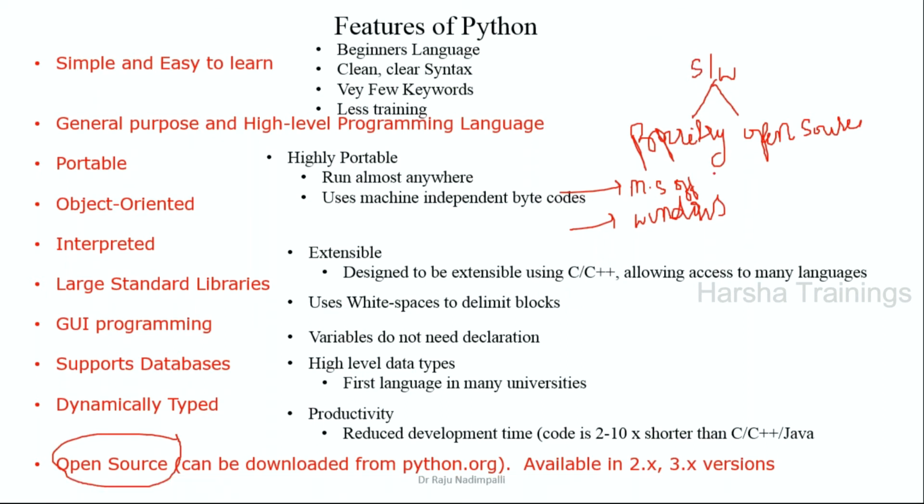Now, if you go for MS Office or MS Word, we will buy 1 license or 2 licenses. It has copyright protection. That software will work only for 1 client or 2 clients. For example, if I buy a license for 100 clients, I can use the software for 100 clients. Is it okay? Because it is copyright protected.